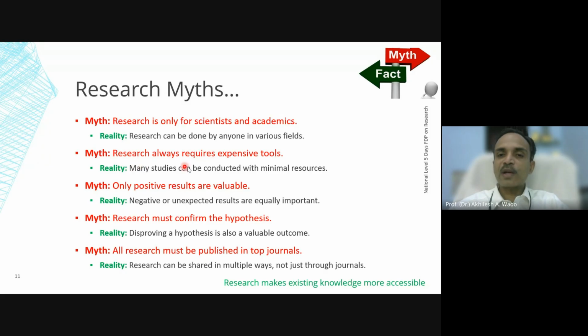Myth: research always requires expensive tools. No need to say this. Maximum tools are free also. We are discussing Scopus publications, and maximum papers are free also. We are discussing a number of top software tools today, and they are either free or you can try them for free. So no need to invest much more.